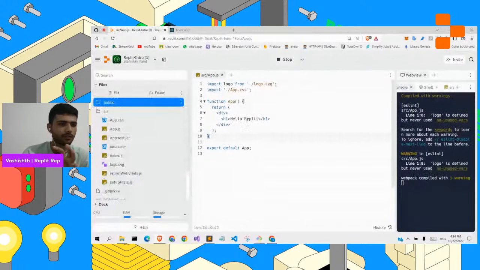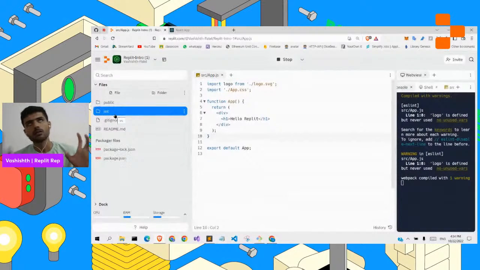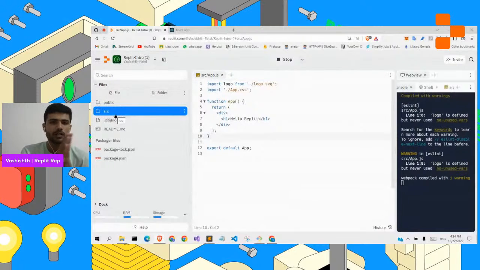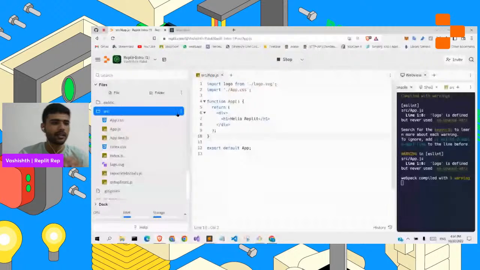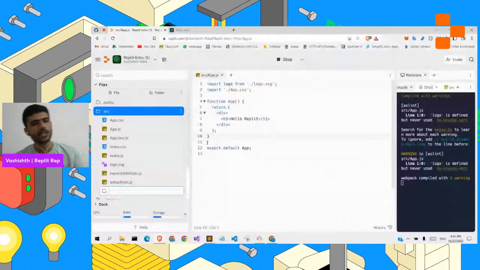So let's just, for now, I'll make one component, and I'll add that component in the app component. Fine. And this app component will be in the index.js. Understood? So I'll just add a file. Basically, I'll first add a folder in which I'll add all the components, because this is the basic, I mean, official way to add your components in your React app.